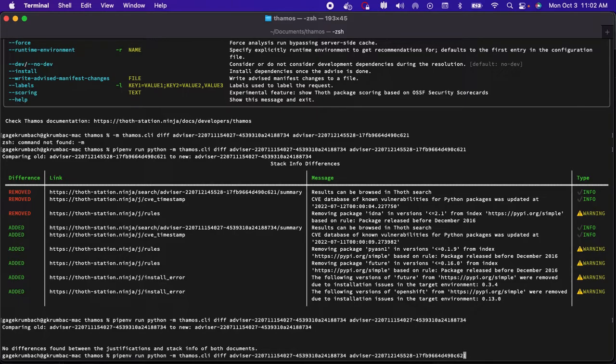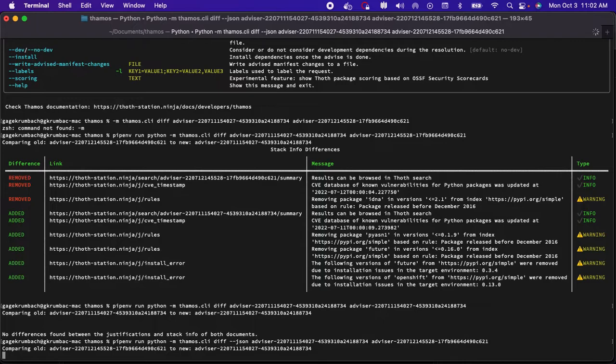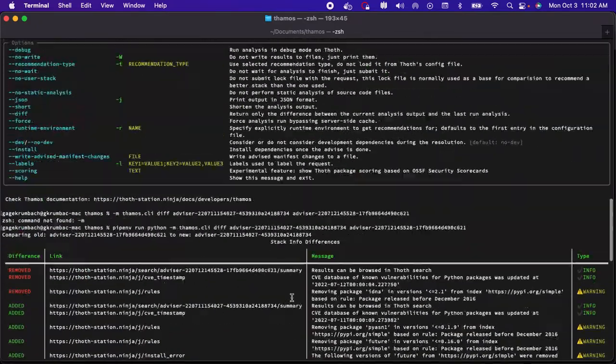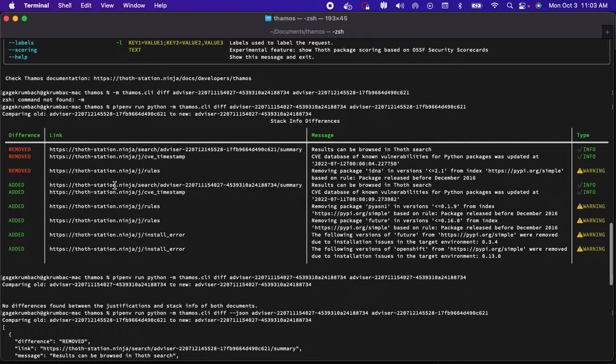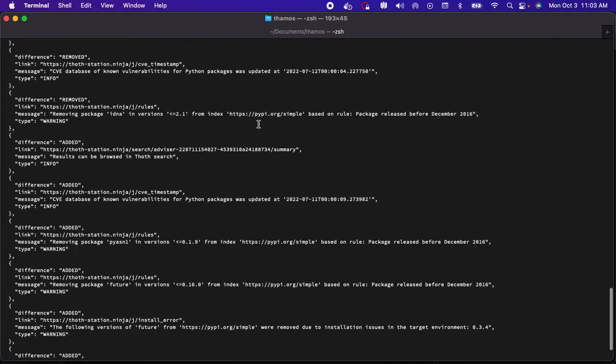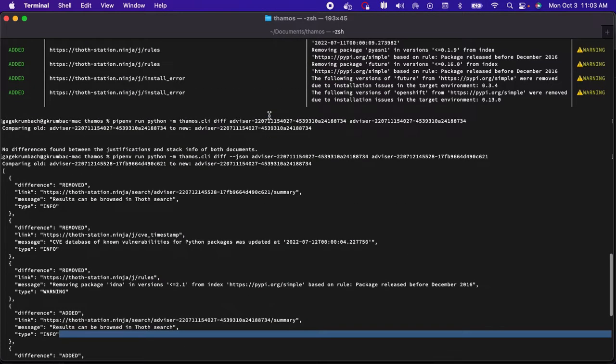I can quickly also show how you can do JSON output, which just makes it a little bit more machine readable. So let's just do that. JSON. This is going to give you the same data you have here, just the differences. But what it's going to give you is also this difference removed, which is useful if you want to have a bot look at this instead of a human.